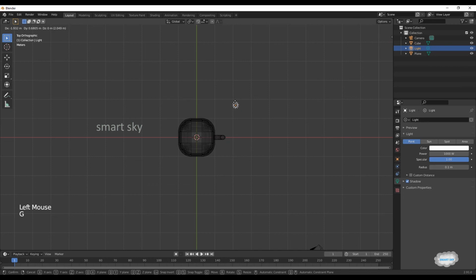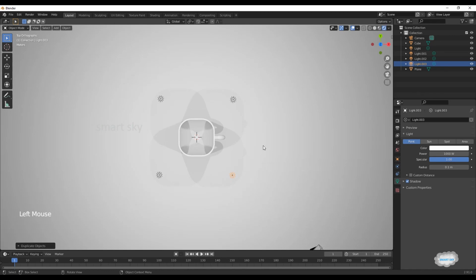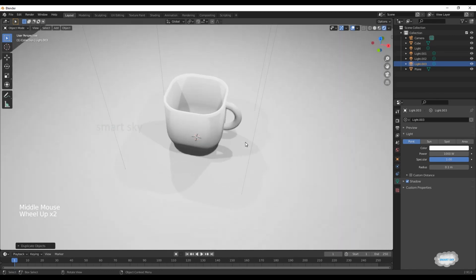Select the light. Press G to move the light. Shift plus D to duplicate. Likewise, place 4 lights. Click on render preview. Now you see the teacup.